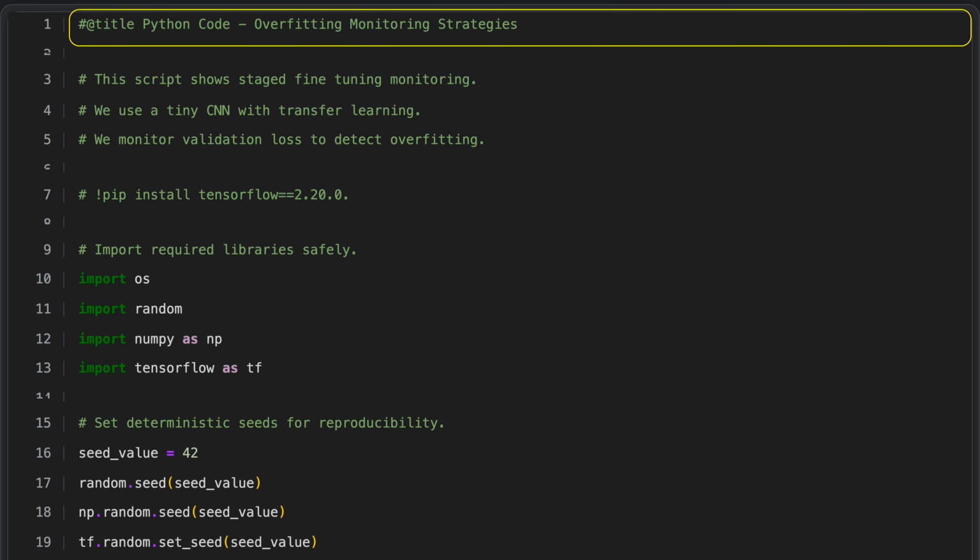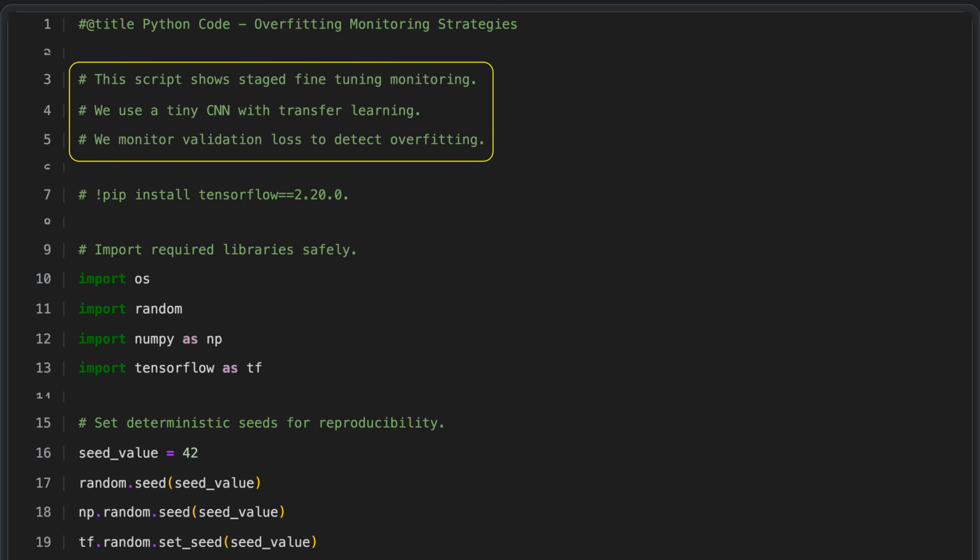Python code. Overfitting monitoring strategies. This script demonstrates how to monitor staged fine-tuning of a model. It uses a small convolutional neural network with transfer learning to adapt a pre-trained model to a new task. During training, it tracks validation loss to watch for signs of overfitting. When validation loss stops improving or starts to increase, it indicates the model may be learning noise instead of useful patterns.